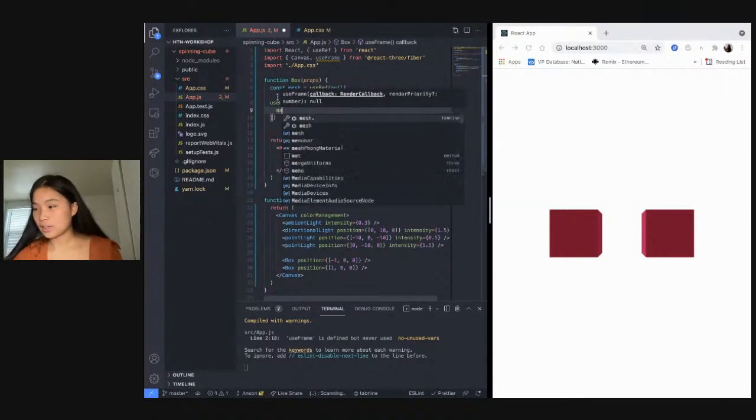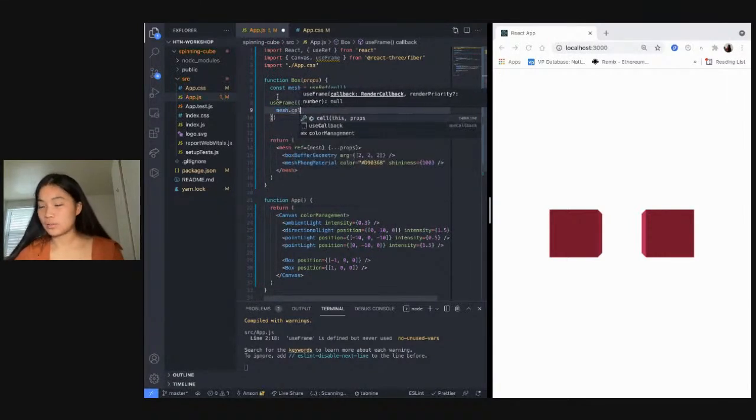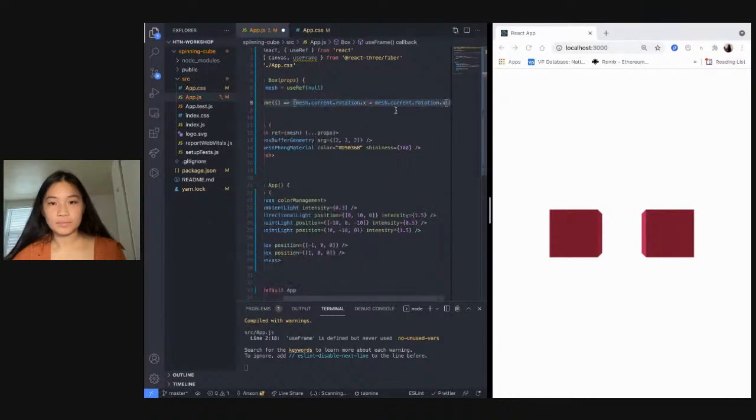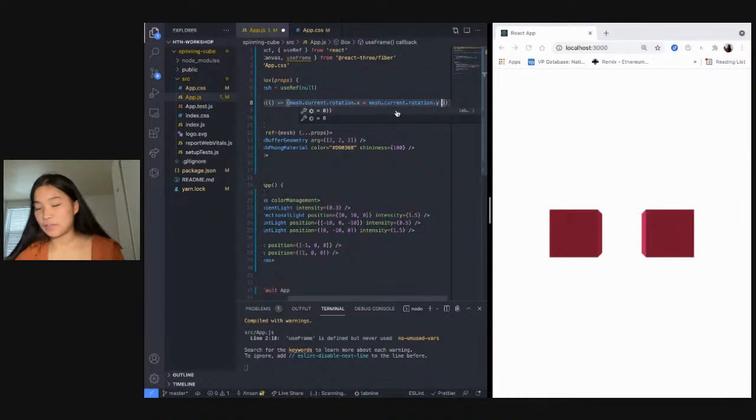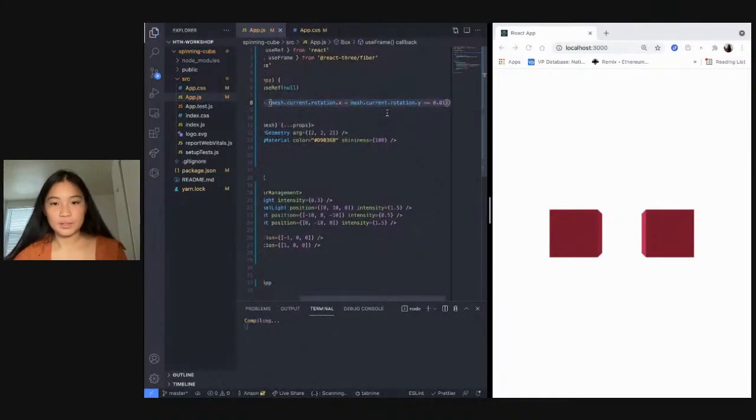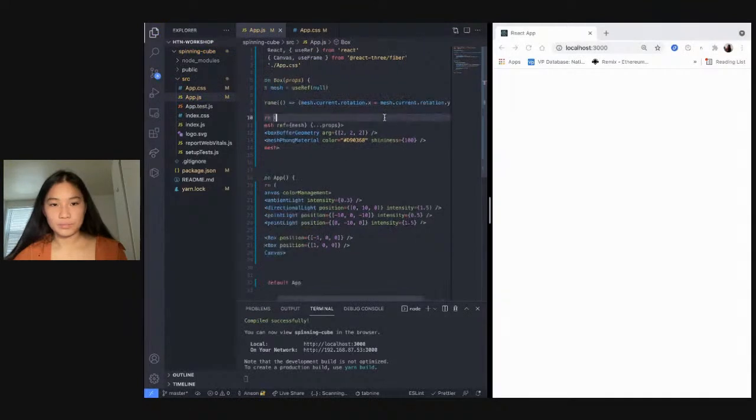And basically what we're going to say is mesh.current. Here we're going to be looking at the rotation of the specific box object, and then we're going to make it equal to the rotation of the y. And we want to change it every single time. So every single frame, we're going to increment it ever so slightly with 0.1.